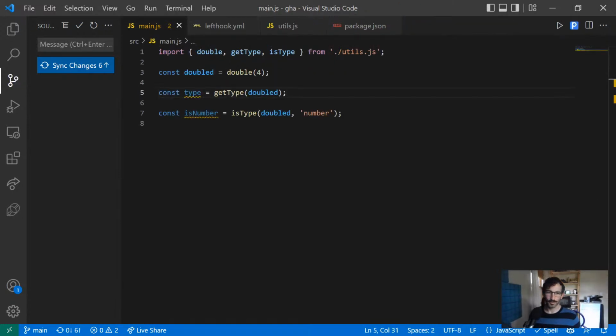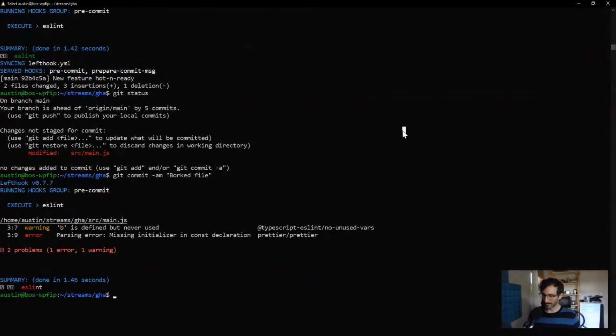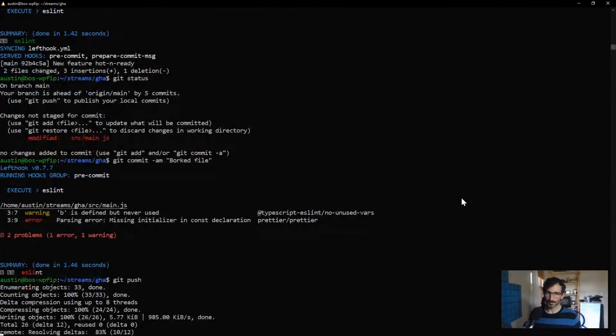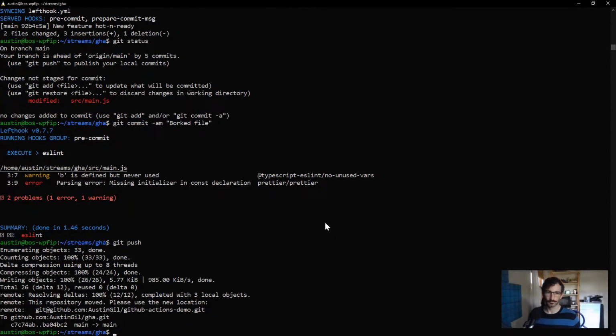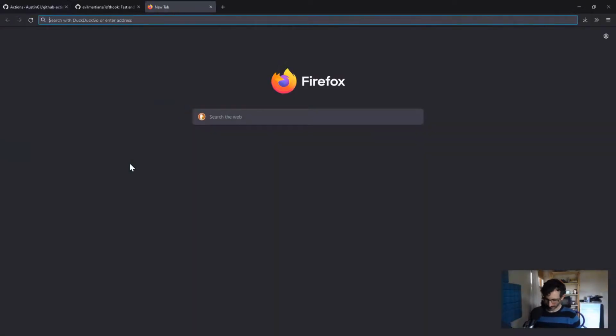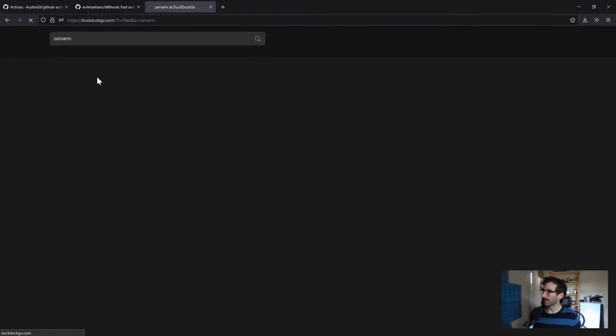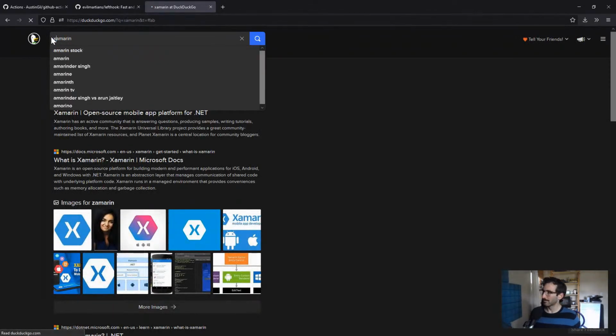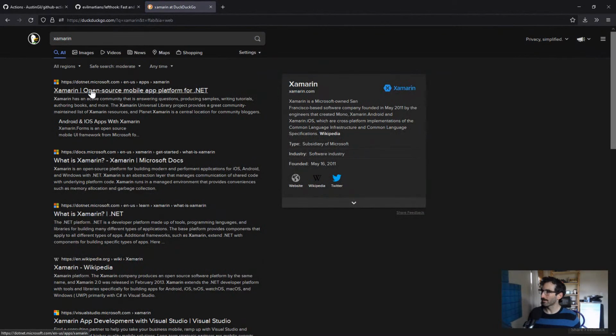So annoying. Texting from your quarantine den. Oh no. Quarantine? Did you get COVID? I don't even know. What is Xamarin? Oh, I totally spelled that wrong. Open source mobile app platform for .NET.